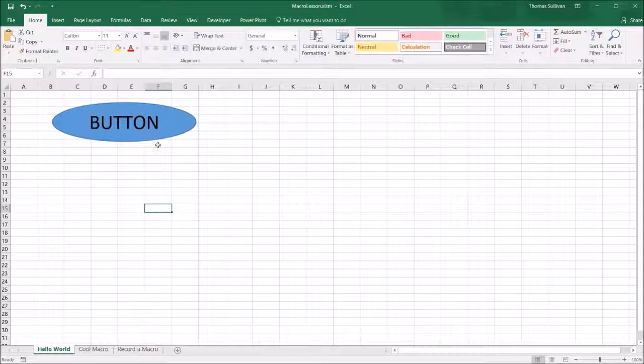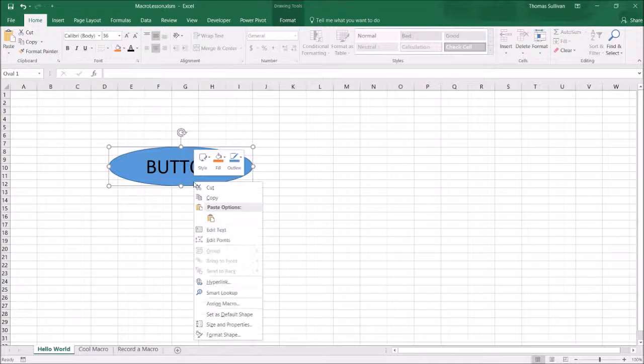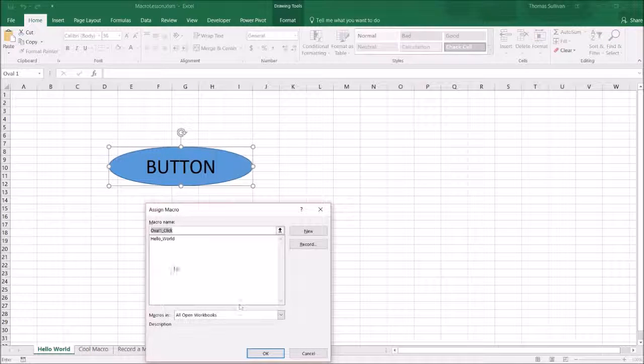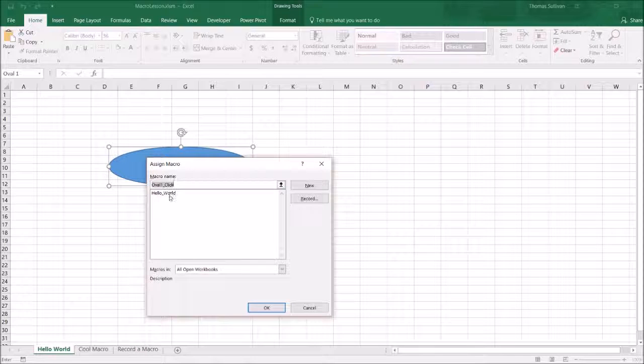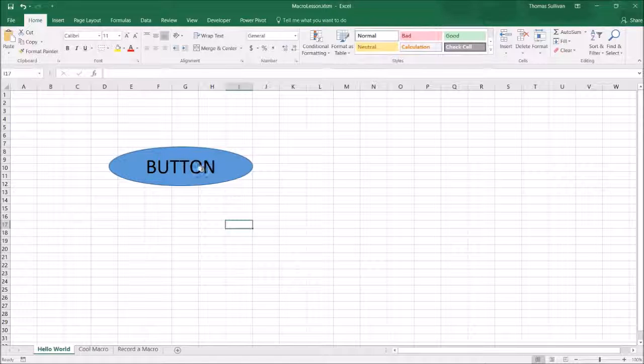black. There we go. Now what we can do is right-click on the shape and hit Assign Macro. As you can see, there's one macro in this macro list. The action is oval click, and the macro that will pop up will be HelloWorld. So as you click this, we will get a message box that says Hello World. What we did was write VBA to tell Excel to open a message box saying Hello World when a certain action happened, aka this oval click.